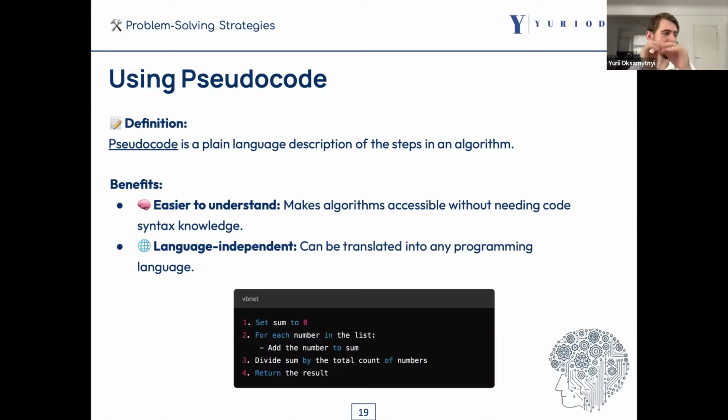For example, in case we want to define an algorithm to find the average, we are setting up some sum to 0 in the beginning, and we are going through each number in the list, and we are adding the number to this sum. This one is kind of mathematical and Python specific pseudocode, but it's still simple to understand for a person who is not familiar with programming language. And we are saying that we are dividing the sum by the total count of numbers. Yeah, we know what it means. Everyone knows what the total count of numbers is. Then we are returning the result.